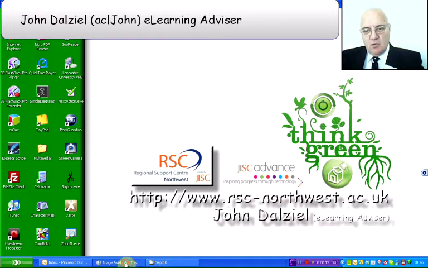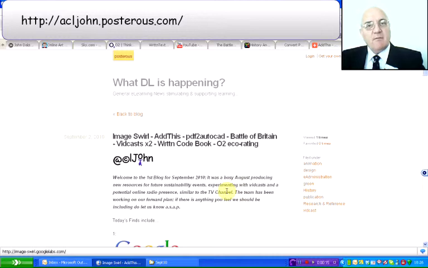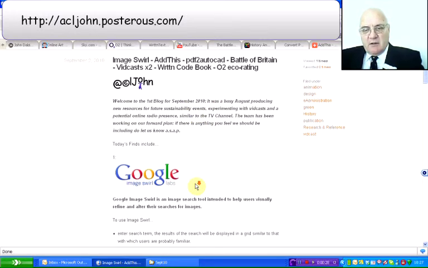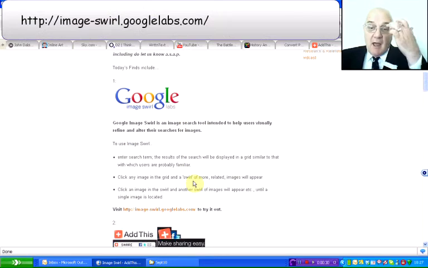I'm going to go through the 7 finds that have been added to my blog and to the website as well. The blog is aclJohn.posterous.com. We're going to start off first of all by looking at a new way of searching for images.